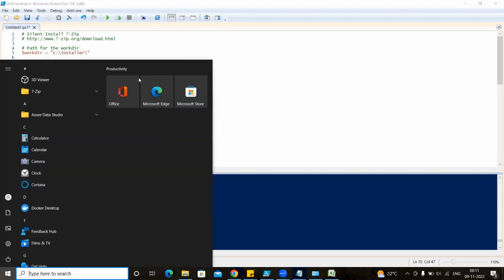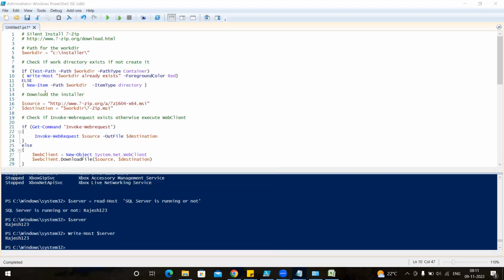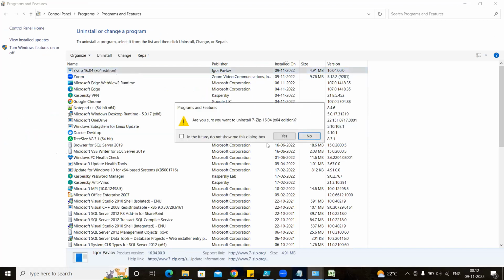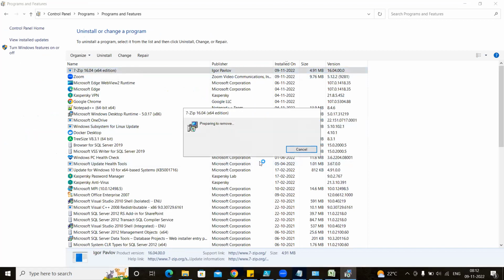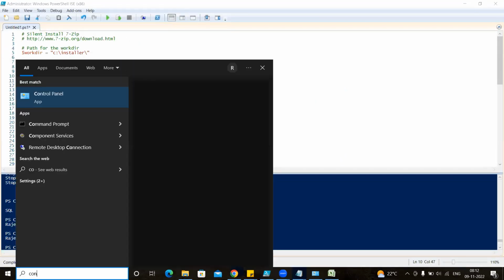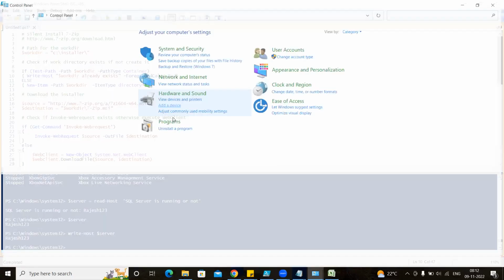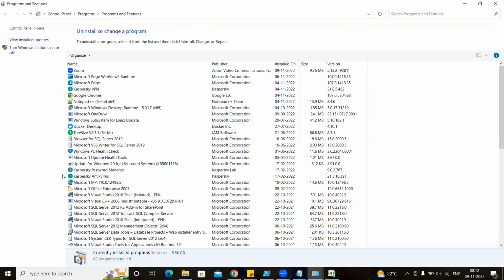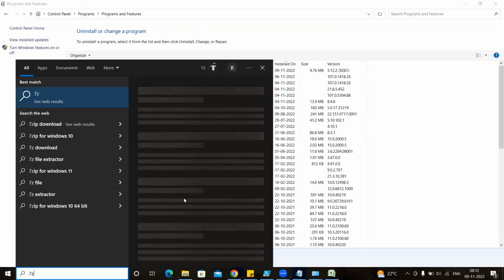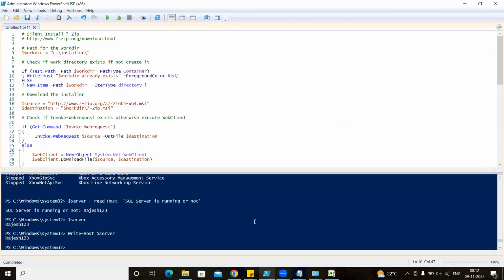If I first go into my Control Panel, I will see whether the 7-zip software is there. Yes, it is there. I am going to uninstall this first. I have uninstalled it. It is just an example. If I go to Control Panel now, I will not be able to see 7-zip. If I search for 7-zip here, it is not there. So this time I am going to install the 7-zip software using PowerShell.